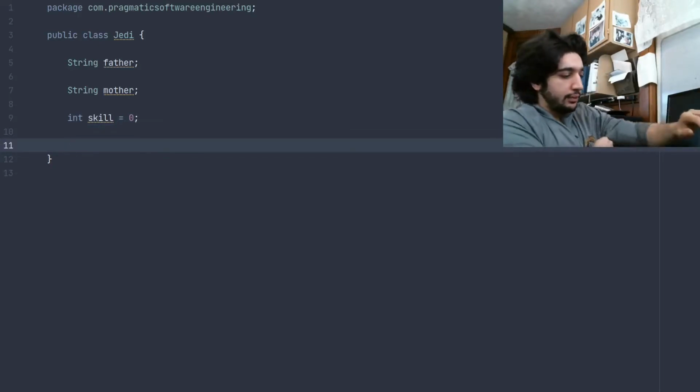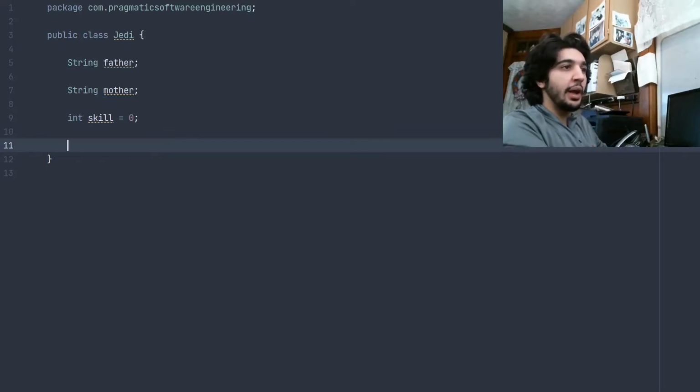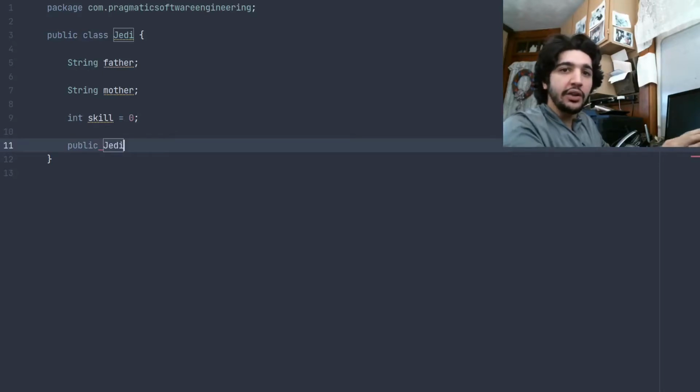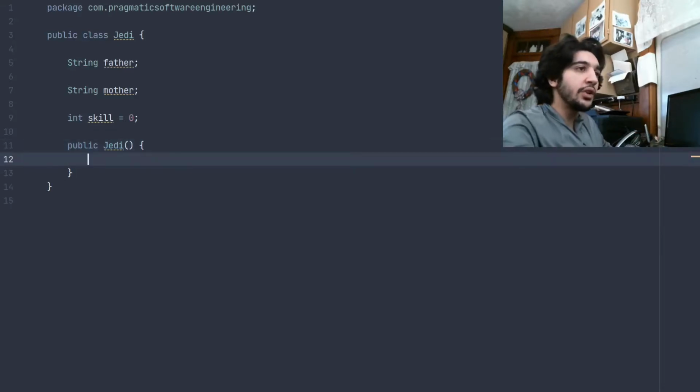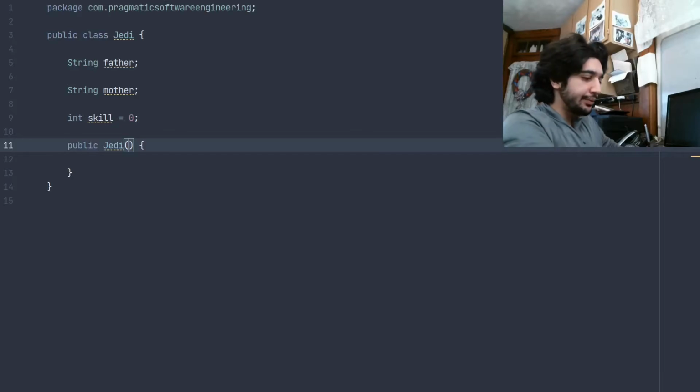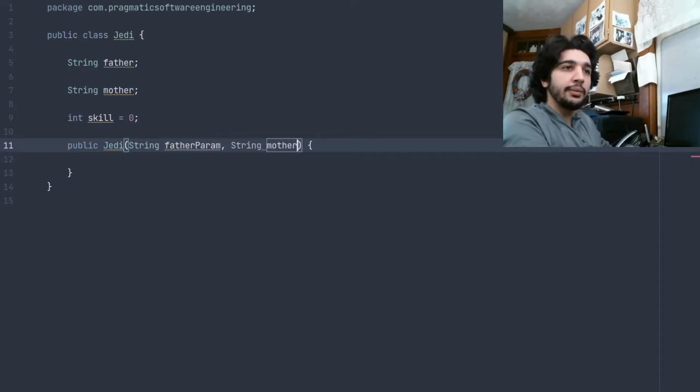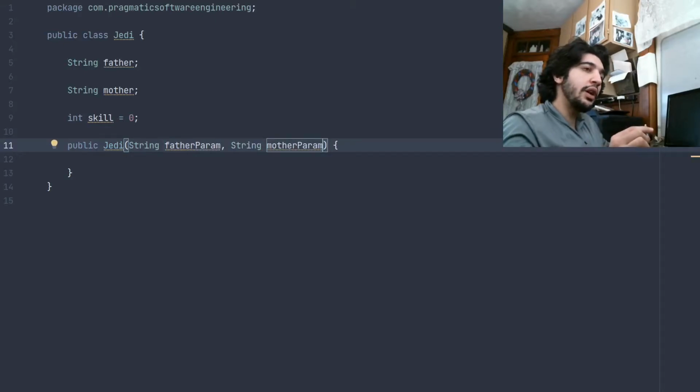So what we do is we create a public constructor that's just the name of the class. It's always the name of the class. It never has a return type or anything. It's just the name of the class. It's going to be a function, and what we're going to do is we're going to have defined a father, a mother.